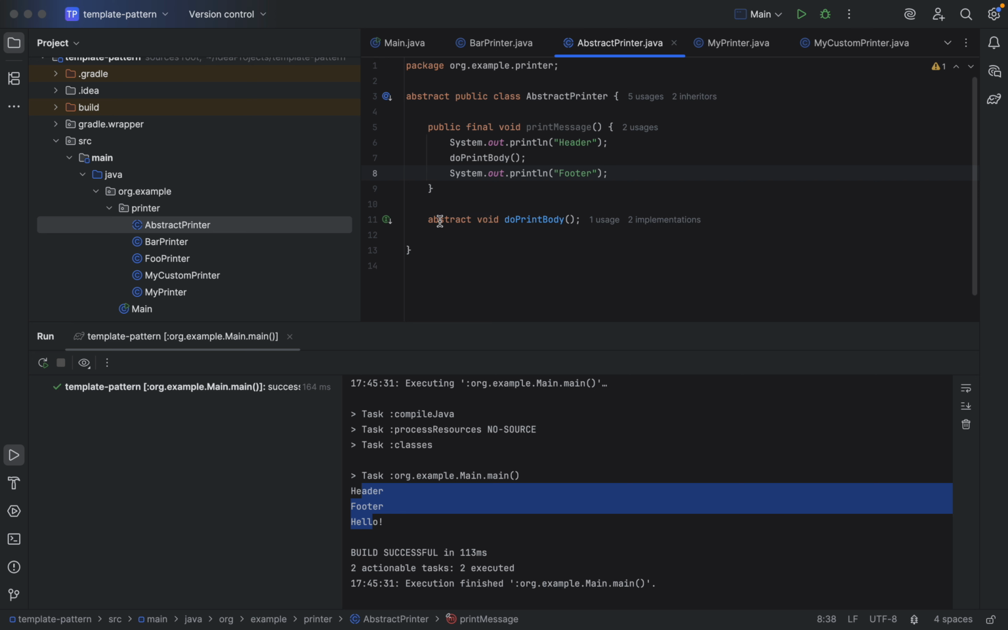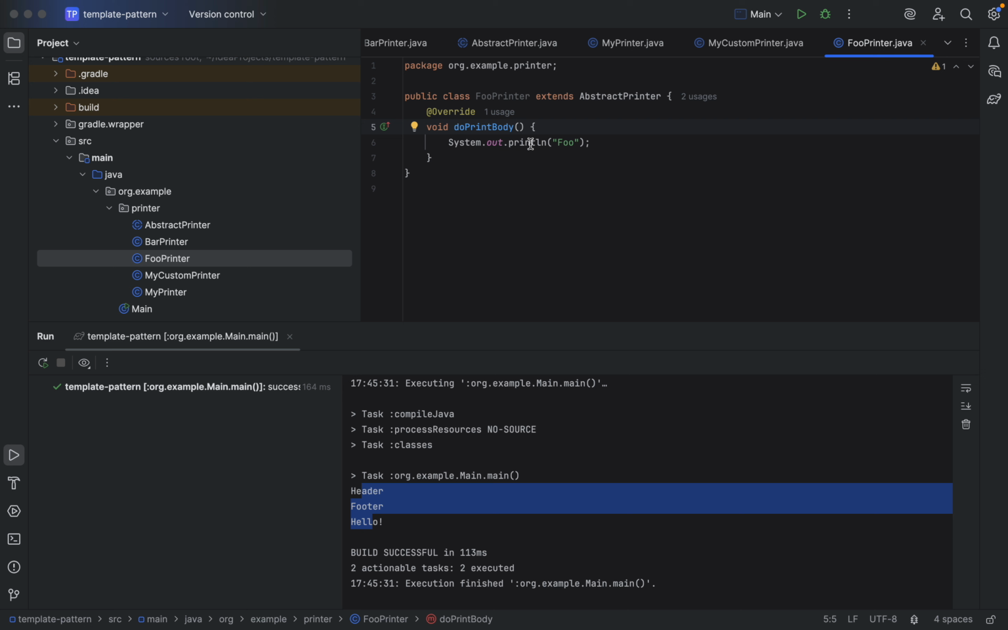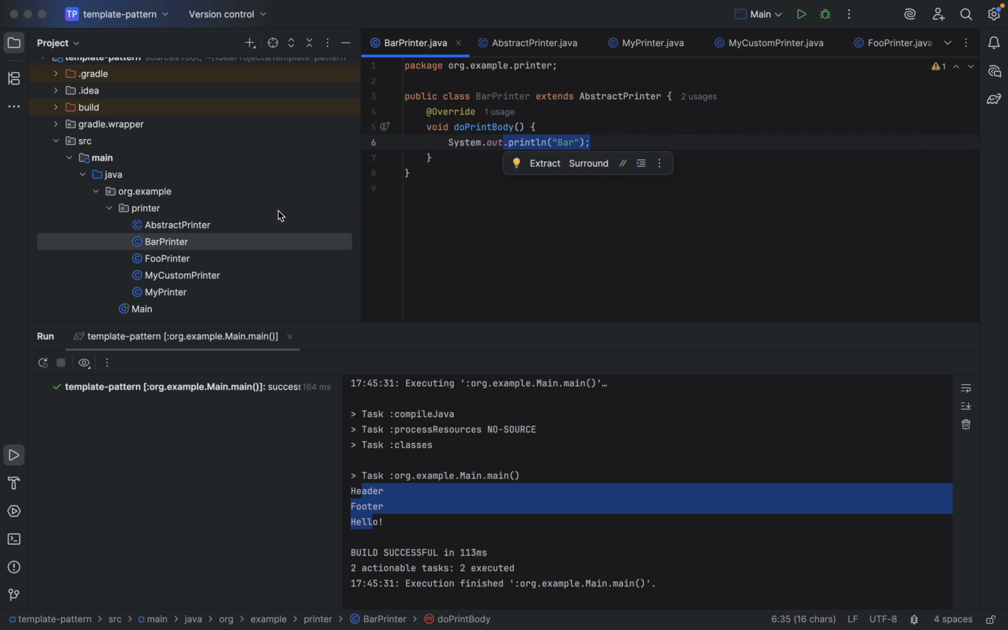So therefore, we define an abstract method here that we invoke in our public method. Therefore, the whole class needs to be abstract. And now we can do the following thing. We can subclass from here. So I created two subclasses, a bar printer and a foo printer. And they're pretty simple. They just print foo or bar. So the foo printer extends abstract printer and implements do print body with foo, and the bar printer does the same thing but with bar.